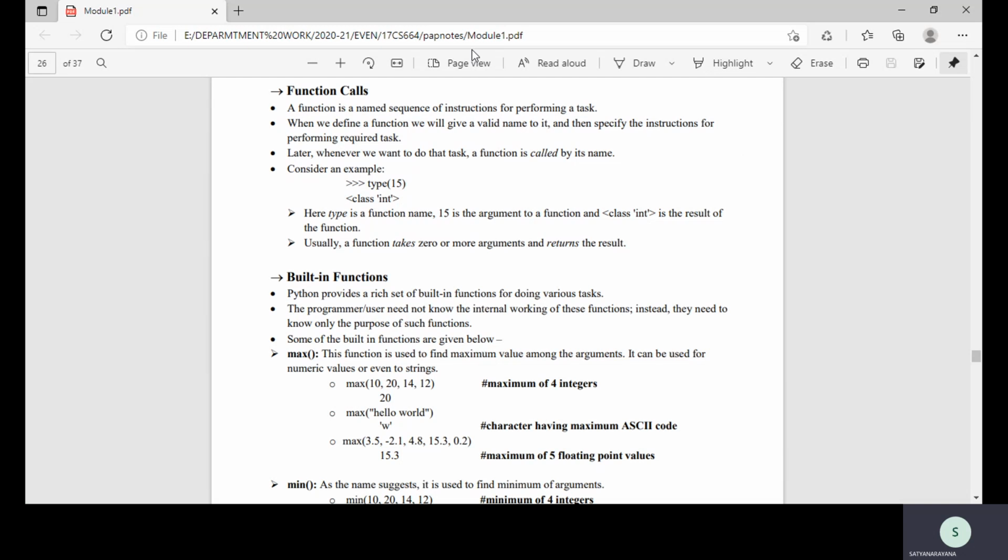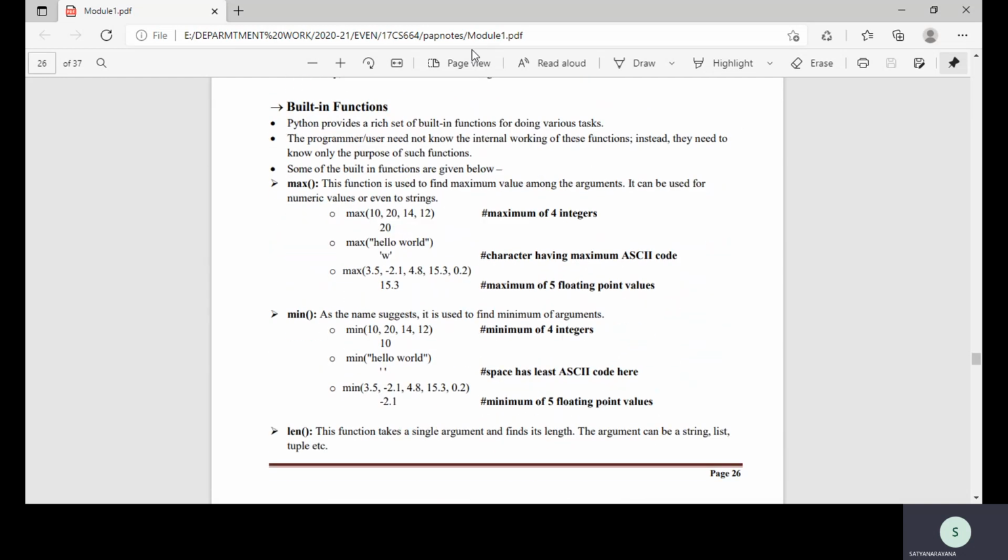Any function may take parameters or it may not take parameters. If it takes parameters, surely it is going to return some result. If it is not taking any parameters, there also there is a possibility that it will return results. Now let us see one by one. We have already seen a couple of functions. To give one example, type(10). Here type is the function. The moment I call the type function, passing some value to it, I get the corresponding output. This is how a function call will be defined.